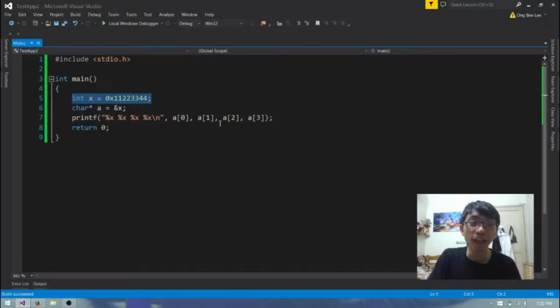I have declared here an integer, a 32-bit integer, and I nicely put it so that the integer is 11223344 in hexadecimal, so that once the computer splits this up into 4 equal parts, I have 4 bytes, and they are nice numbers for me to see, so I can tell that they are my number.